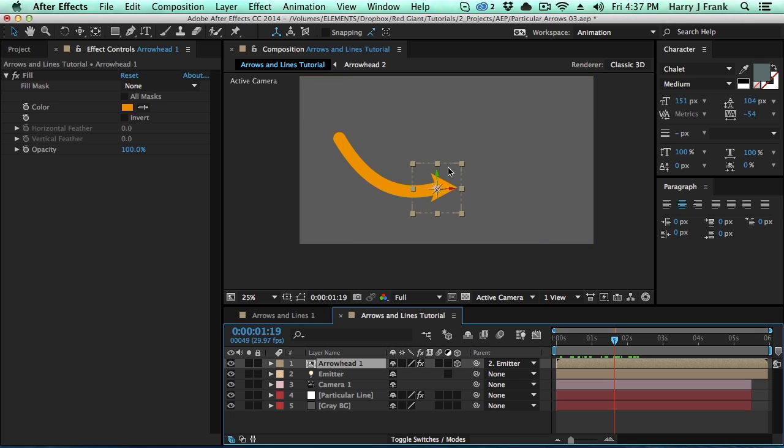So there's three different values: how fast it's moving in X, how fast it's moving in Y, and how fast it is moving in Z. We can look at the relationships of those magnitudes in X, Y, and Z and derive the angle that it should be pointing based on how fast it's moving at any given point in time. In fact, we can do this mathematically with expressions. After Effects just provides an easy way to do it.